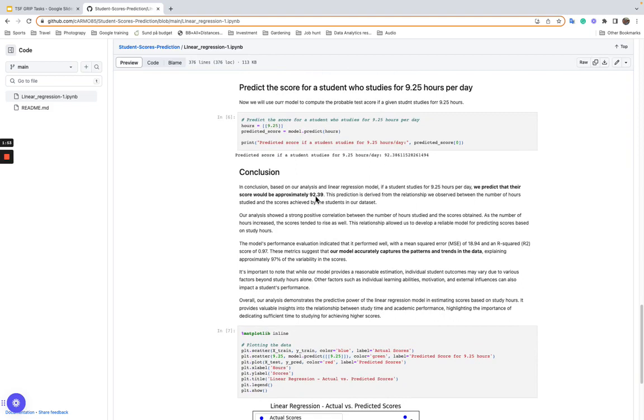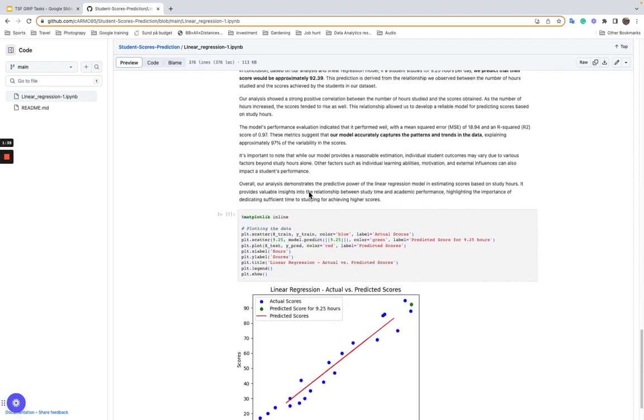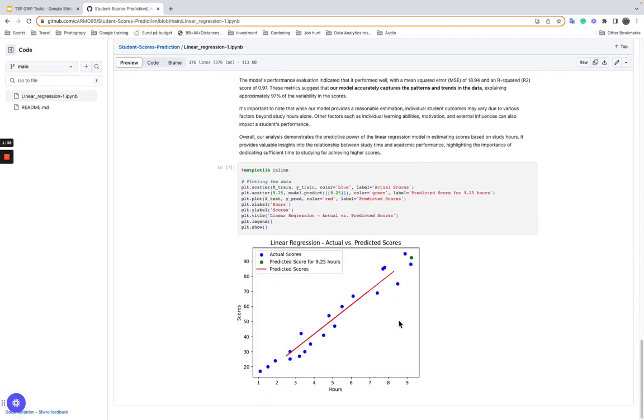The model's evaluation metrics included the mean squared error and R squared score. It indicated a good performance. These results suggest that our model accurately captures the patterns and trends in the data, explaining approximately 97% of the variability in the scores. Yeah, and that's really it. A little green bar here indicates where that 9.25 hours is in our linear regression.